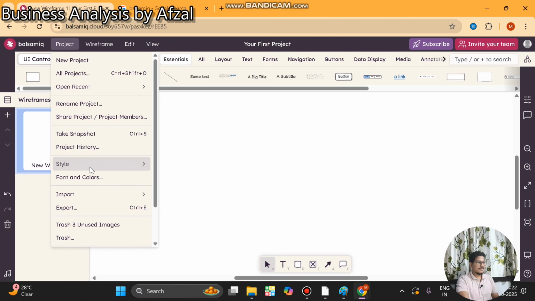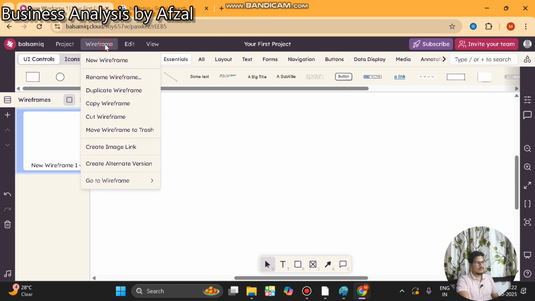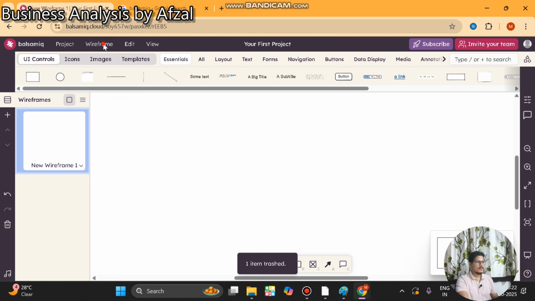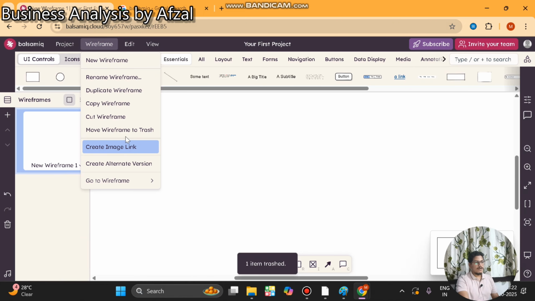All projects we can see, open the recent one, rename the project, and these kind of things you can see here. Here you can see your wireframes, and if you want to duplicate your wireframe, suppose this is a wireframe, I want to make it duplicate, I'll just click on it, but I don't, so I'm just deleting this one right now. Okay, so you will get options for copy, delete, and creating image link and all.